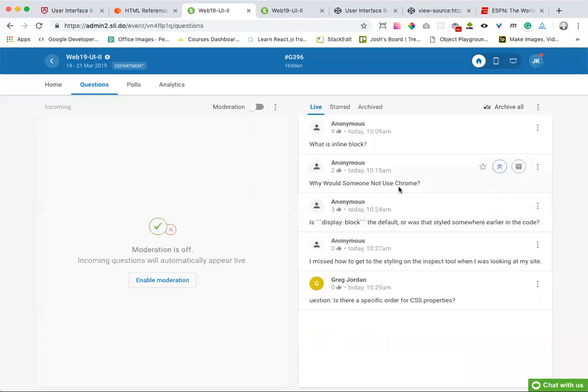Why would someone not use Chrome? Because they prefer a different browser. So Firefox has different bookmarking tools. Safari has one of the best things in the world, which is reader mode. So you can actually go on your phone and it kills every ad, just default by the browser, which is amazing. So I prefer Safari for mobile reading, for example. So there's a lot of reasons.